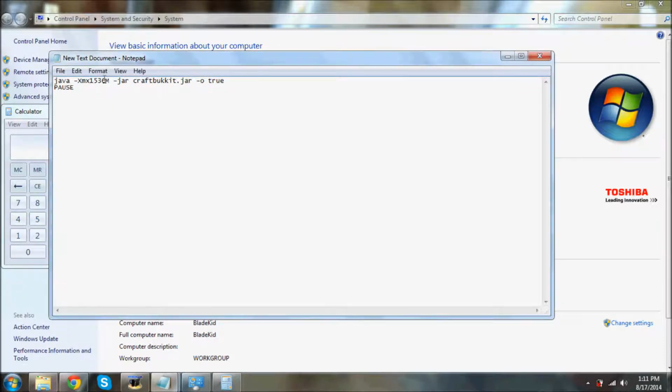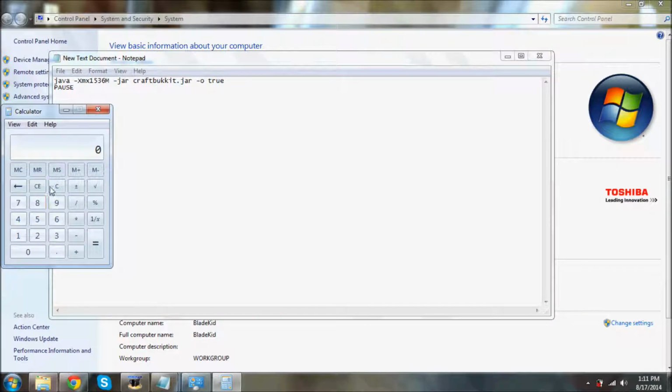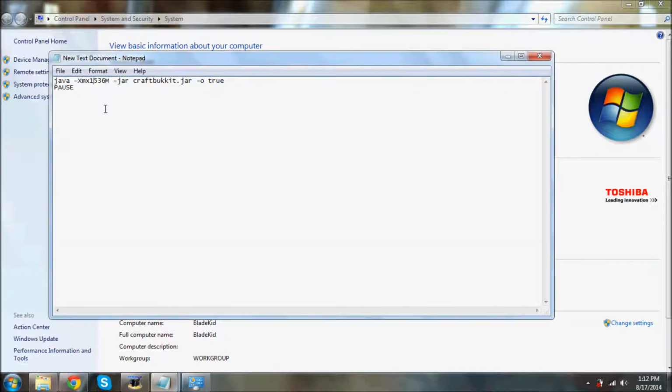Mine is 1536, so I changed it to 1536. Another example with most computers that have 8 gigabytes of RAM is multiplying 1024 by 8. That's 8192. Divide it by 2, and you get 4096.